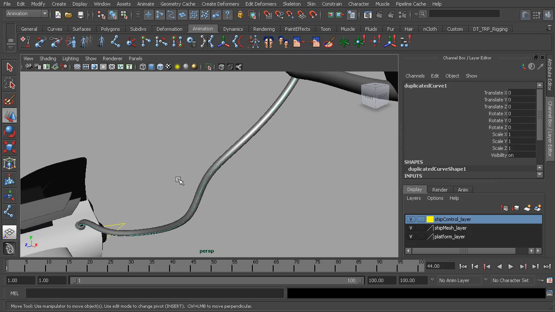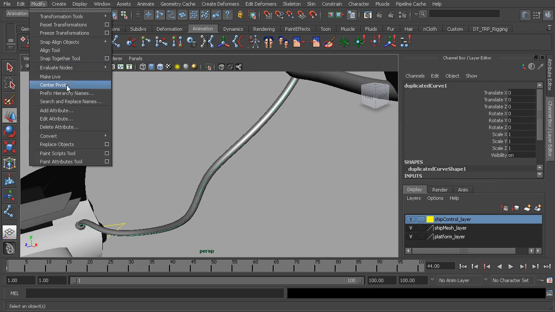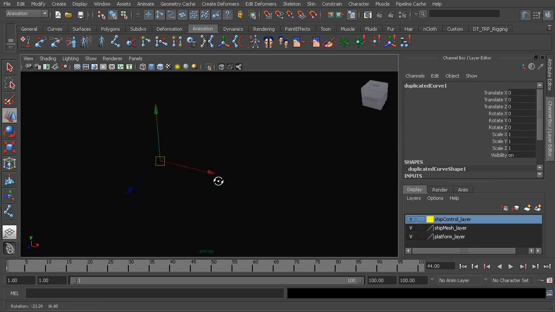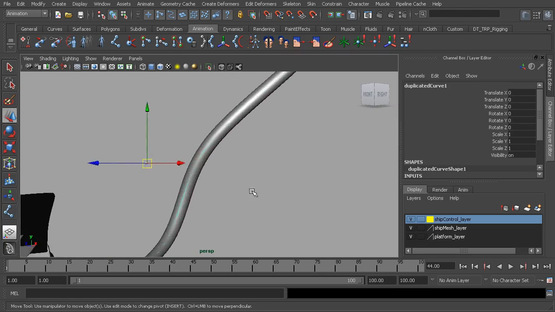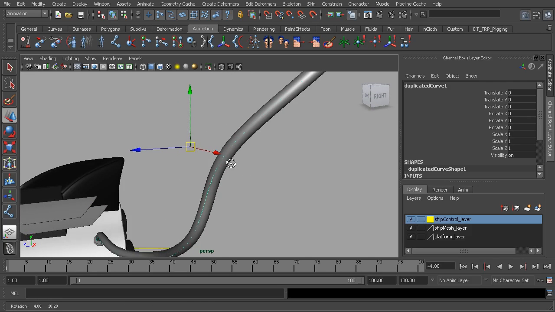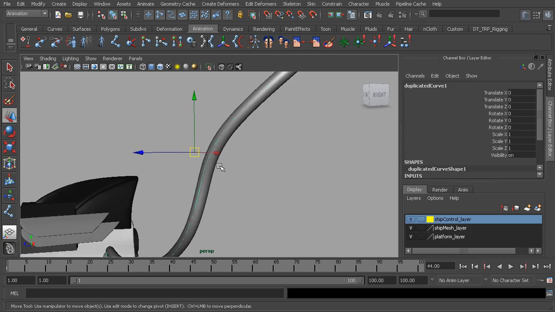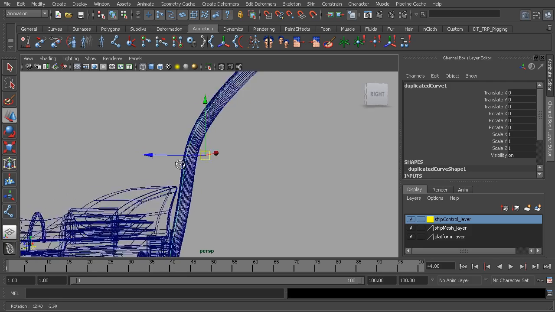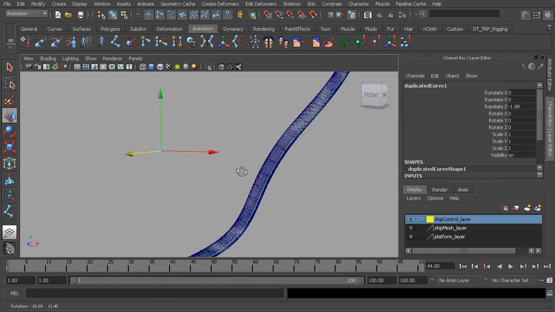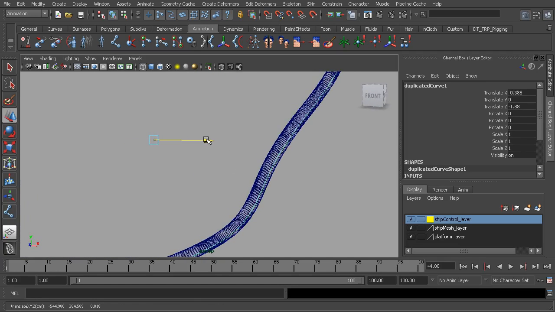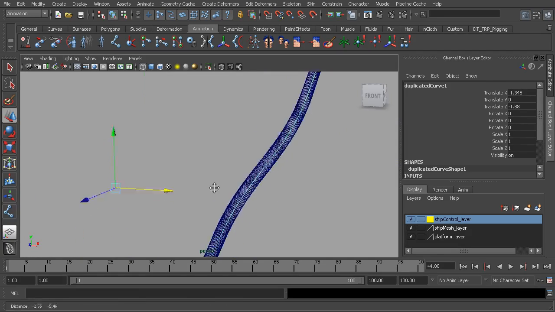Let's go ahead and center the pivot on the curve, because by default the pivot's going to be at the origin. All right, so at this point we could start to move this in place. So you might want to go to wireframe mode. Much better. So I'll go ahead and move this in the z-axis to center it. And then we could also move it forward in the x-axis. All right, so everything looks pretty good.